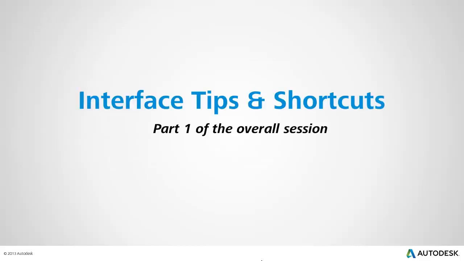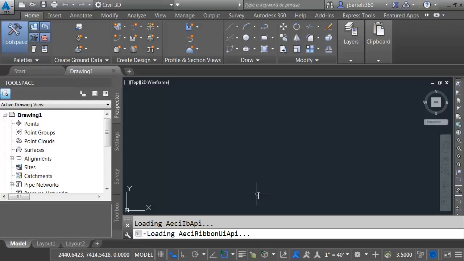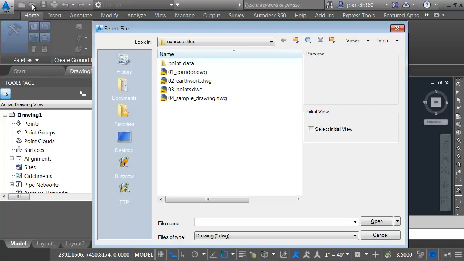This session represents the tips and shortcuts related to the interface. This recording is part one of the overall session. As you can see, I've just launched Civil 3D 2016. I'm going to start by opening a drawing. I'll do that by coming up to the application menu, and I'll click the open icon. And fortunately, it's defaulting to the exact folder that I want to use, exercise files.